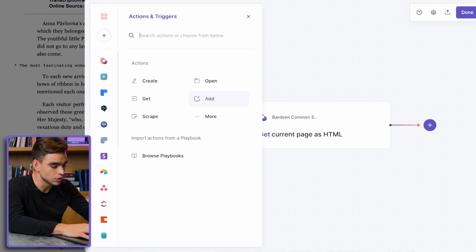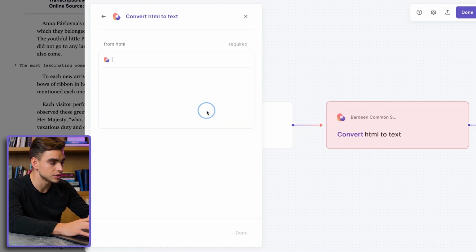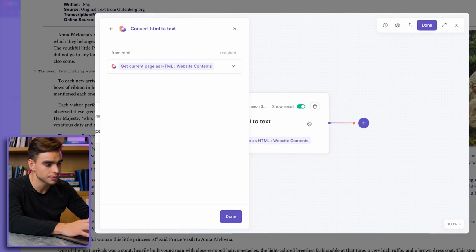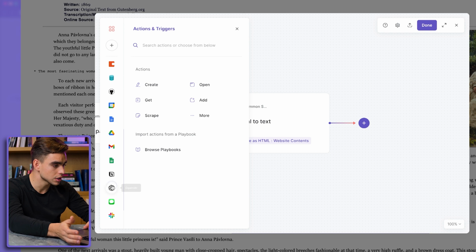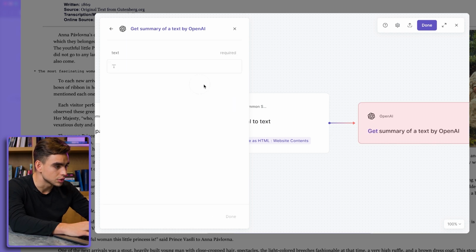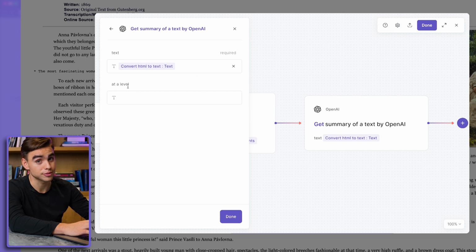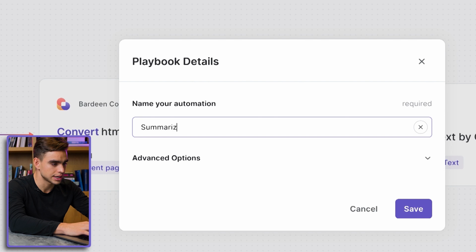So let's do text HTML. Okay, convert HTML to text. We're going to use the output of the previous action. Let's grab that value over there. And then finally, we're going to add the OpenAI action, the one that you've been looking for. Summarize text with OpenAI. And we're going to use that text from action two at level, third grader level. I'm just going to leave it blank. As you can see, it's not a required variable. We do click on done and click on done again and call it summarize currently opened page.